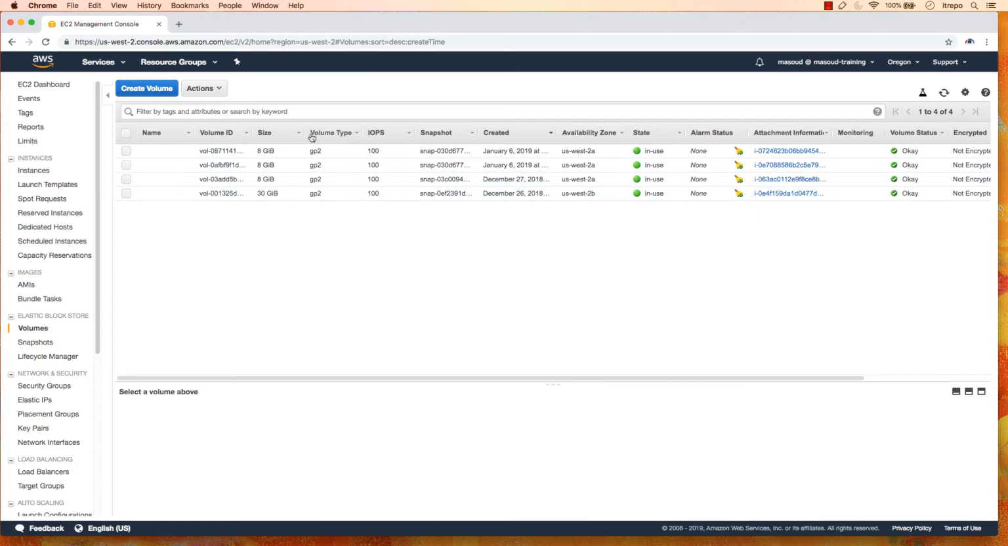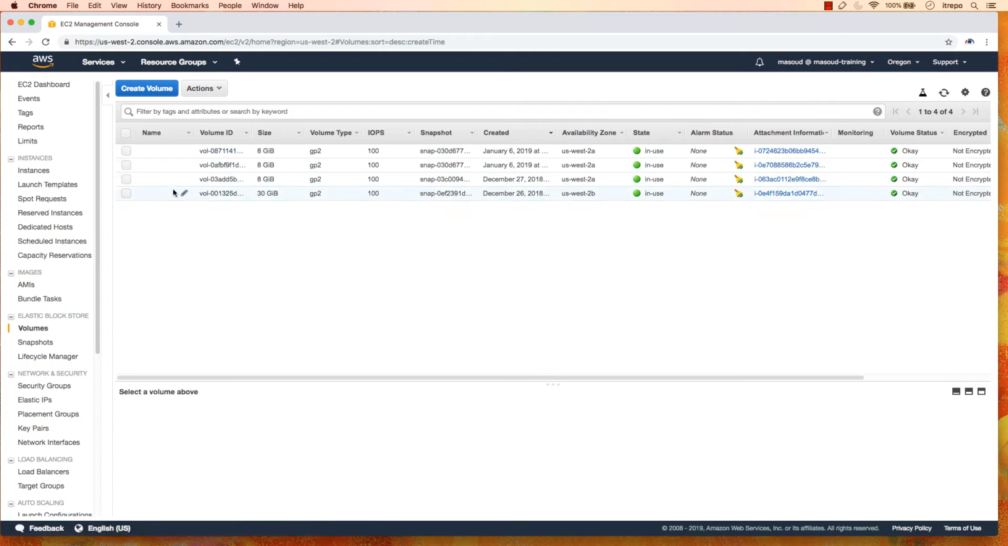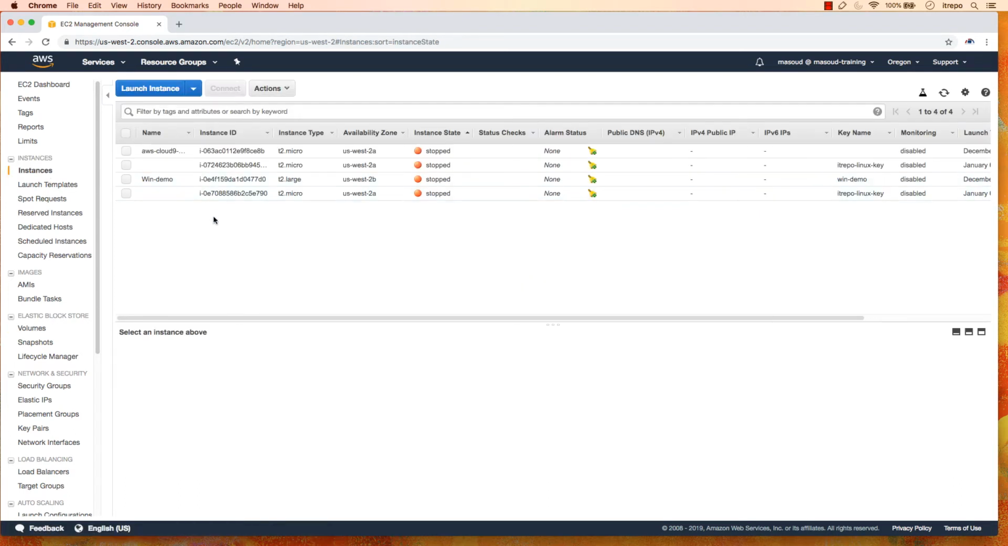So if I go back to the EC2 dashboards or to the instances here, you can see that I have a bunch of EC2 instances that I launched before. There are four EC2 instances, right? If I go back to the volumes, you can see 4 volumes, and technically these are the root volumes, or these are the C drives of these instances. If it's Windows, it's going to be the C drive. If it's a Linux, it's going to be the root drive of these EC2 instances.